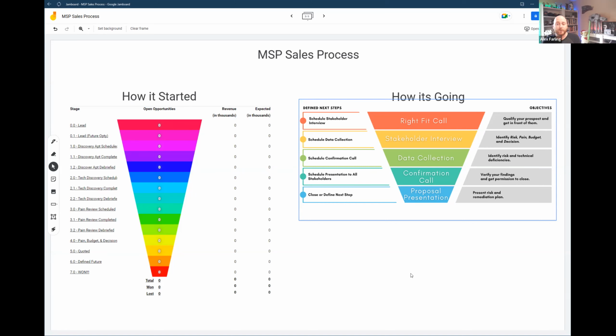But my goal with that right fit call is just to make sure that they have enough interest in carrying on. I'm going to explain to them what my sales process looks like. Mr. Prospect, you're in step one of what is typically about a 5-step process. What's going to happen is I'm going to come out to your office and meet all your people. I'm going to talk to everybody who has a serious involvement in the technology that runs your business.